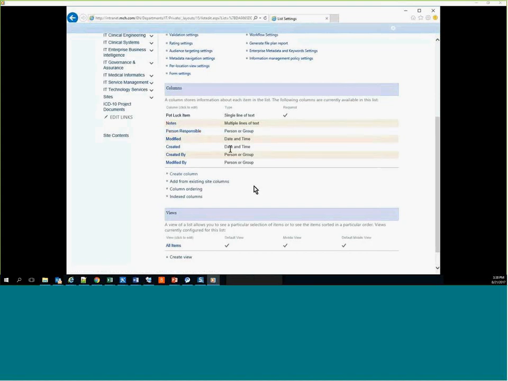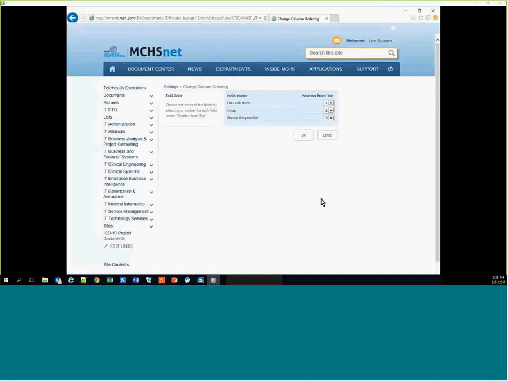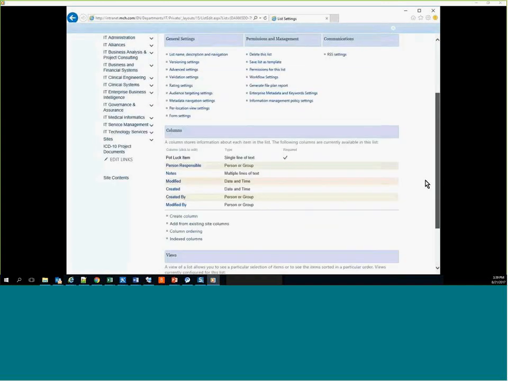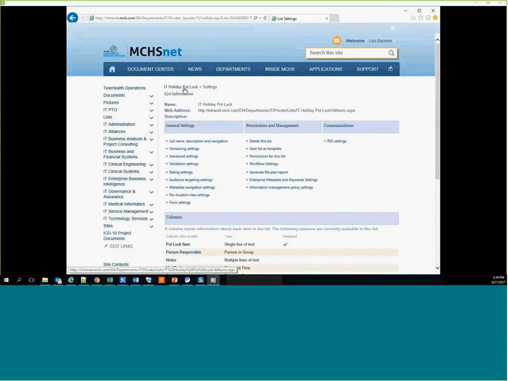Okay, now I'm going to show you how to reorder the columns, because I want the responsible to appear above the notes. Now you see that? There's a loop there. Actually click on it and say reorder those columns, and then you just choose the right number and it shuffles it around for you. And now we have the potluck item and the responsible and the notes in that order.